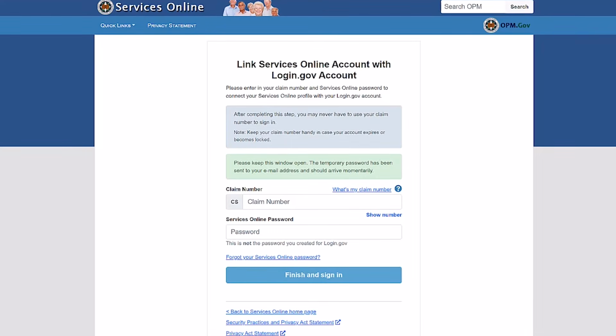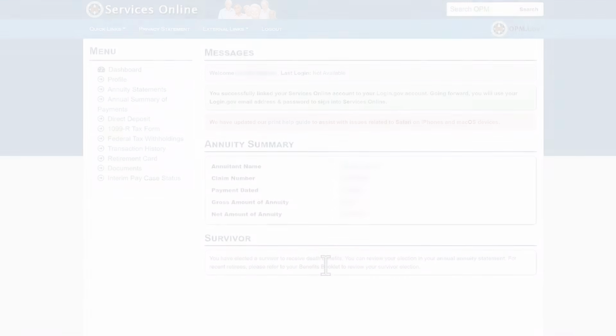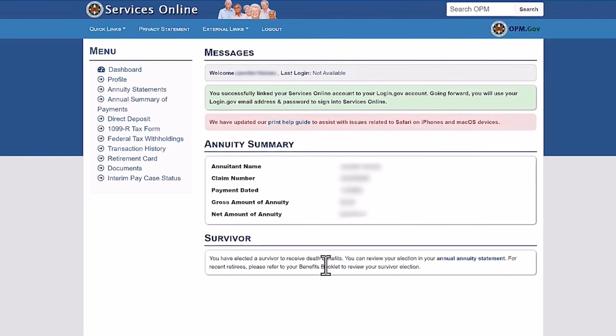Once you have a new code, go back to the Services Online linking window. Enter your retirement claim number again in the first field, and then your 8-digit code in the second field. Then use the blue Finish and Sign In button to complete the process. Congratulations, you now have access to your Services Online account. You can log out when you are finished.